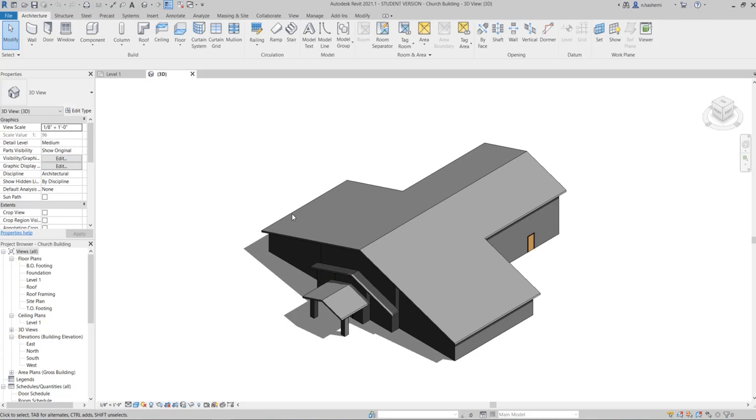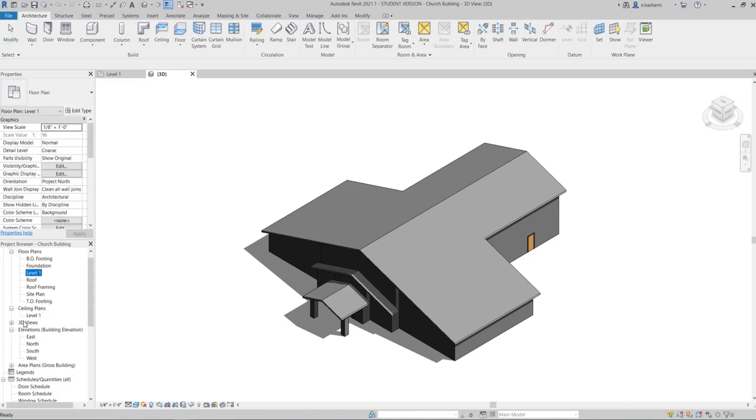This is the default 3D view. So if you want to switch between level 1 and 3D, you can come back to the project browser here, and you can just click. Let me show you one thing. In 3D view, when you extend it, you can see that 3D is active right now. It is bolded. Okay, so this shows that the 3D view is active right now.